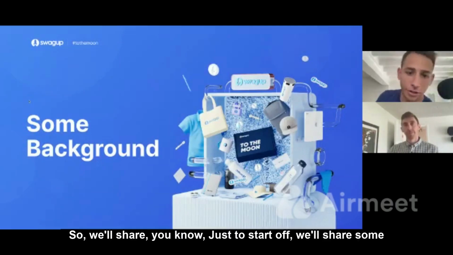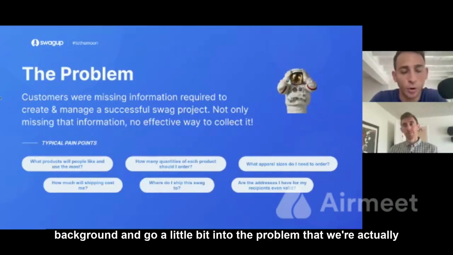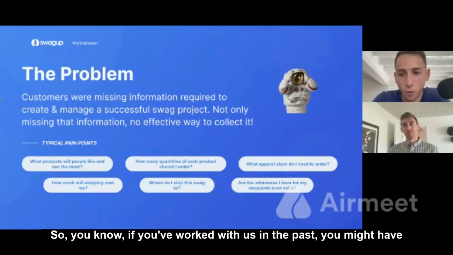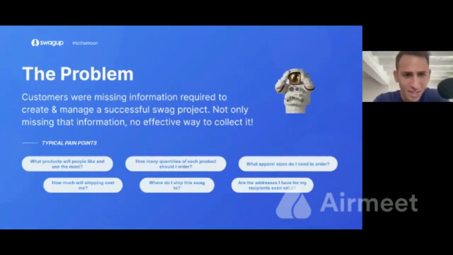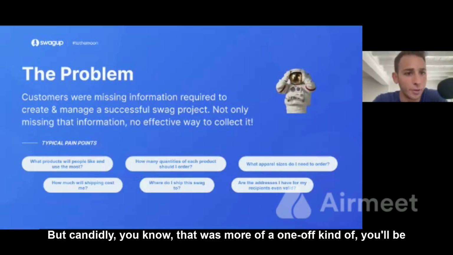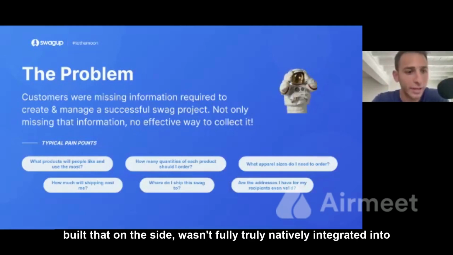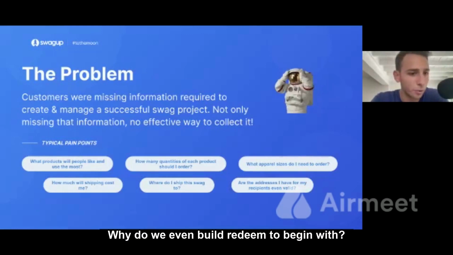Just to start off, we'll share some background and go a little bit into the problem we're actually trying to solve. If you've worked with us in the past, you might have seen that we have redeem pages, or some sort of solution to help you collect addresses and make this process a little bit easier. But candidly, that was more of a one-off. We built that on the side, and it wasn't truly natively integrated into the experience. And first off, why did we even build Redeem to begin with?